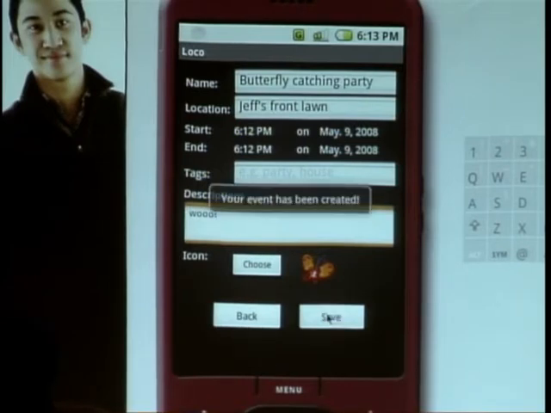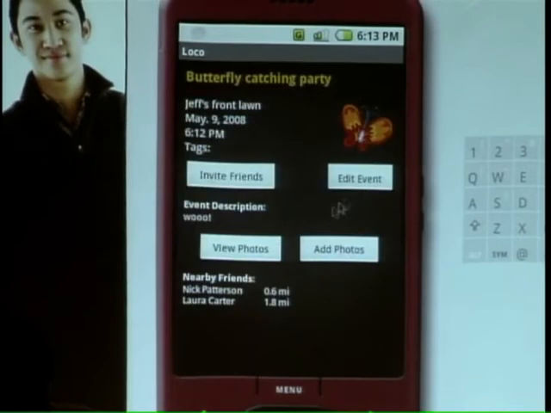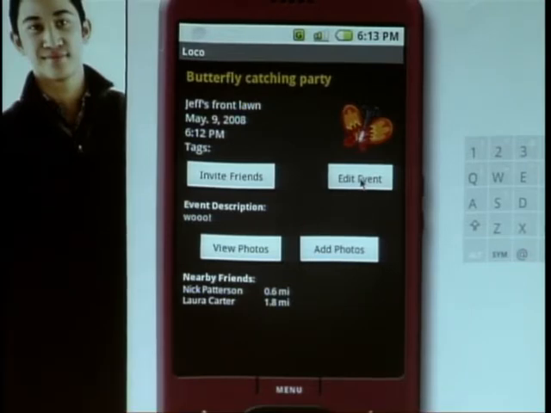Once the event is created, it's immediately visible to other users of Loco. You or anyone can search for it and view it just like any other event. And in fact, if you're the event creator, you can go back and edit it at any time. So as you can see, Loco is a simple way for you to see where your friends are and check out nearby events while you're on the go. I'm going to pass it back to Matt now, who's going to talk a little bit more about our team.